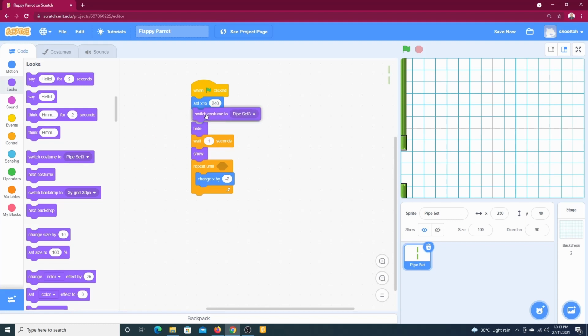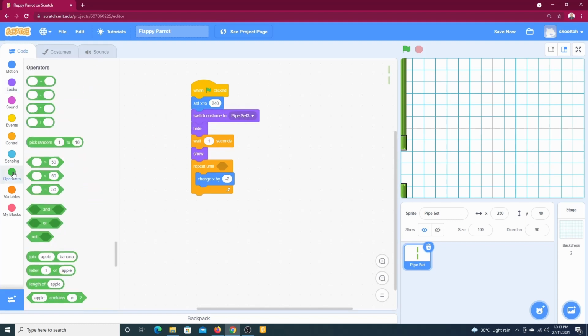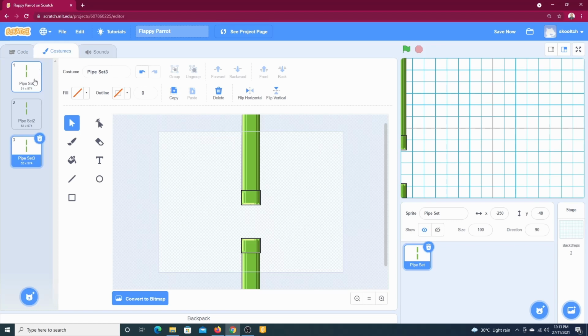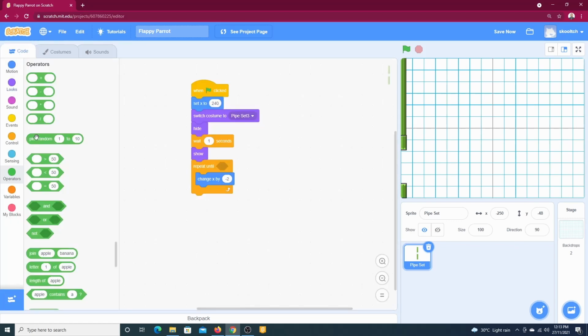We first need to grab a switch costume block. Our sprite has 3 costumes, and each costume has a number. We would need a random number between 1 and 3 inclusive to pick a random costume. We can do this with the pick random operator, which will fit nicely in the switch costume block.